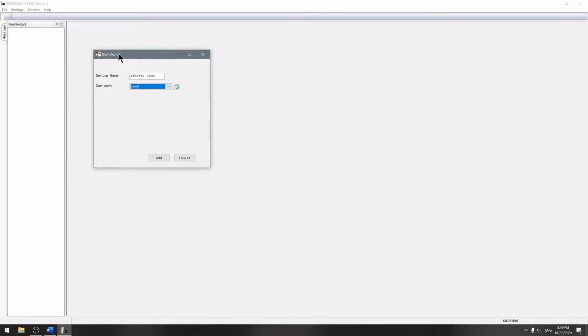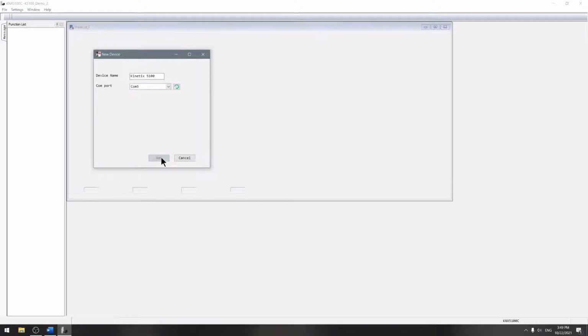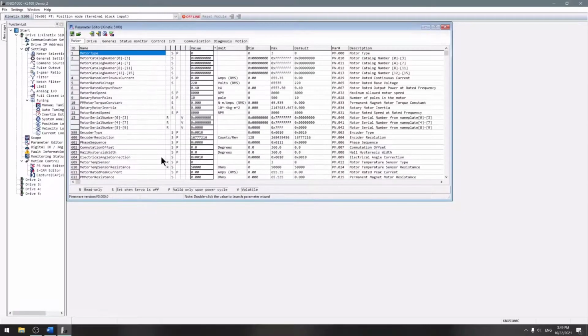Now you notice that COM port was already selected automatically. If I had a different one here, I'd be a little concerned, but in this case, we're good to go. So we can hit add and finally add this project.